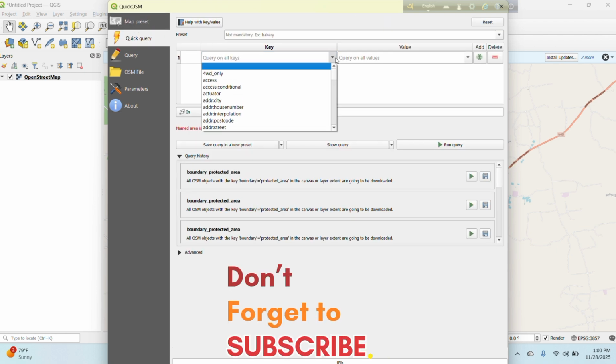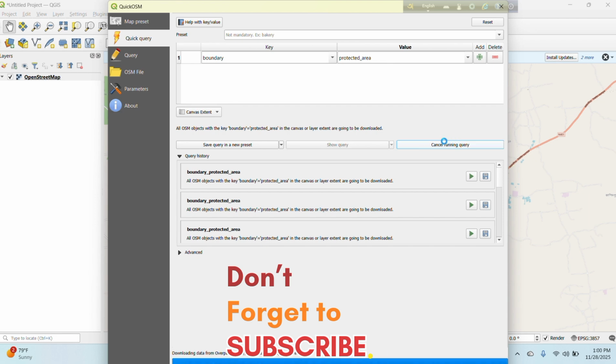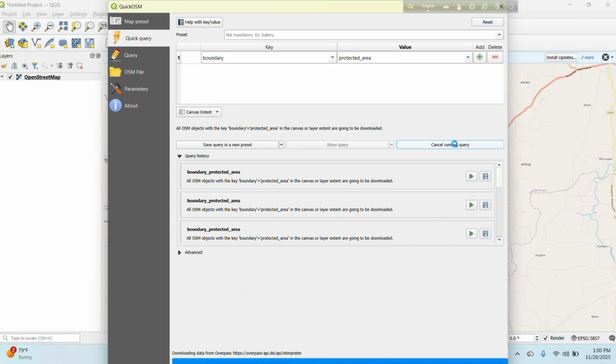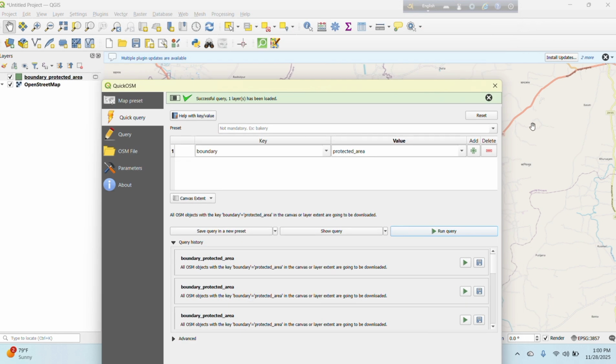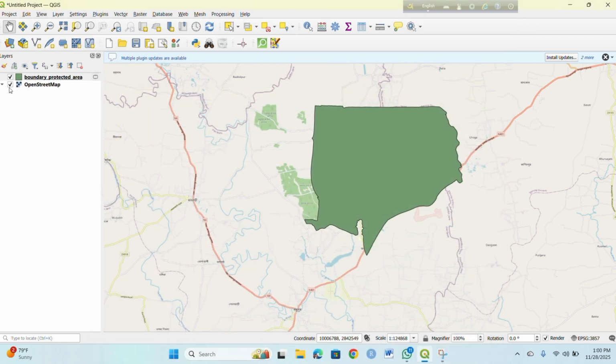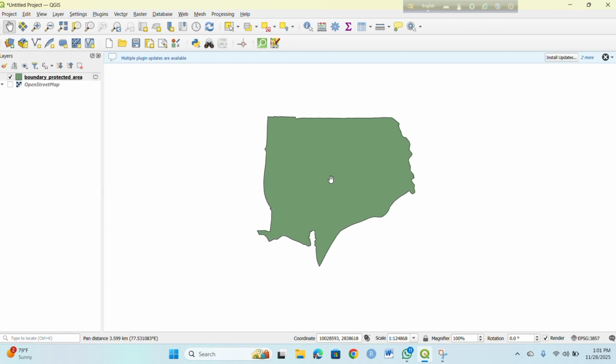In key, provide boundary, and in value provide protected area, and here you have to provide canvas extent. Now click on run query. Here you see that my protected area has been extracted. This one is the Madhupur National Park. In this way you can easily extract any protected area you want.